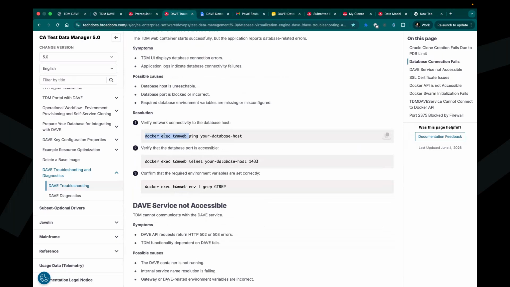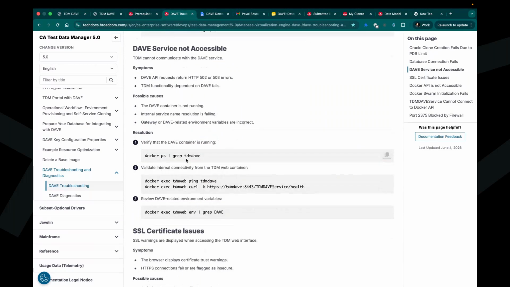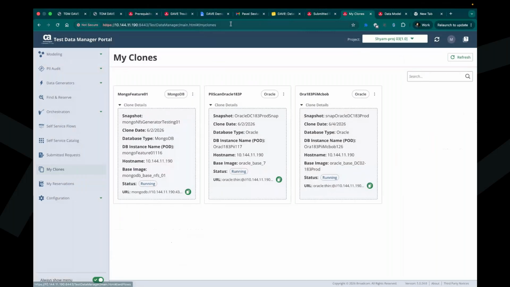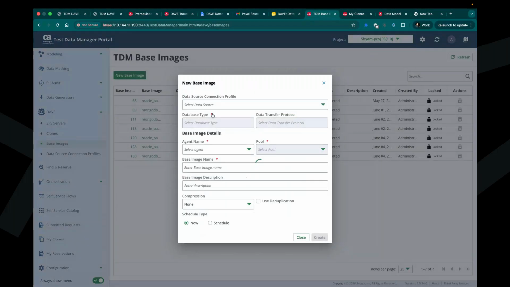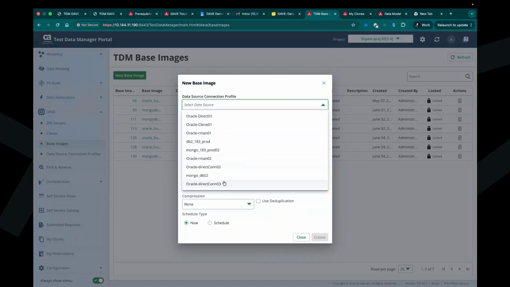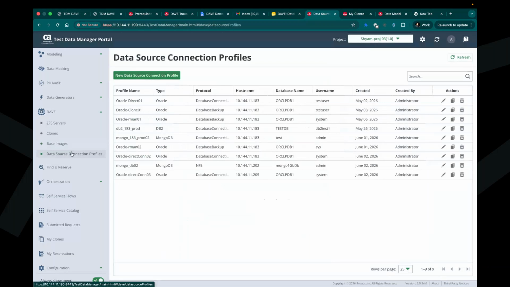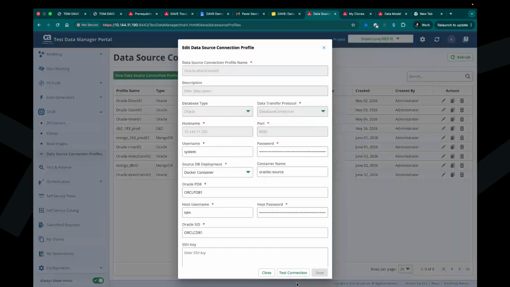So docker exec, these are the container names, or you can use Docker Compose and the service name here. And sometimes what happens, let me quickly show one more. When we are creating the base image and adding the database connection name here, it may happen the connection is not available at that time, so it will throw the error. As a good practice, it would be good to test the connection here and then start.